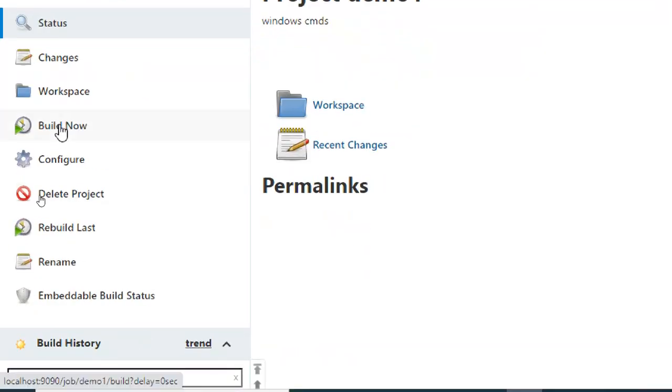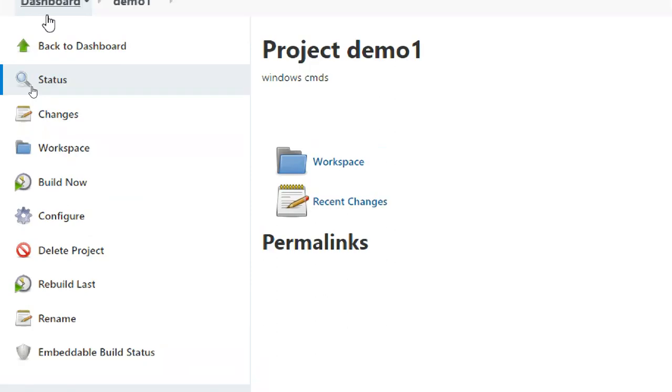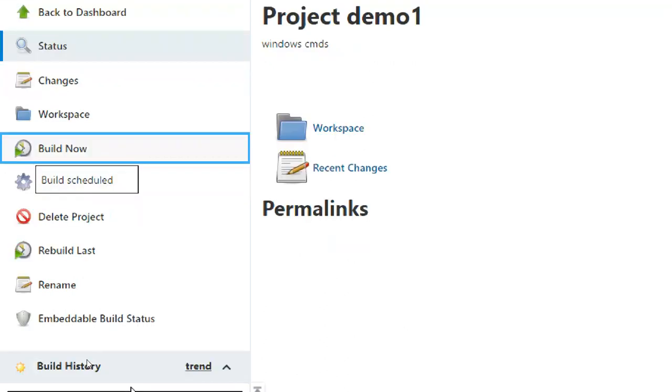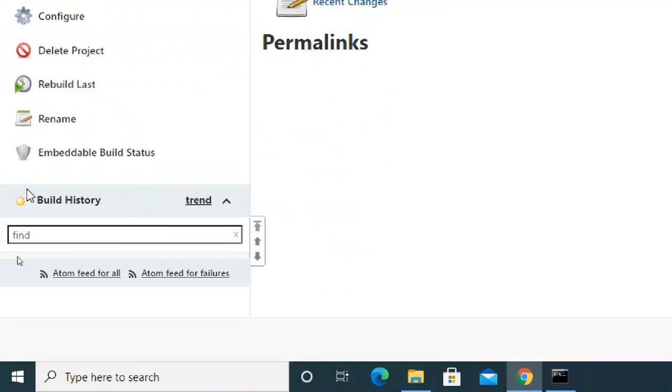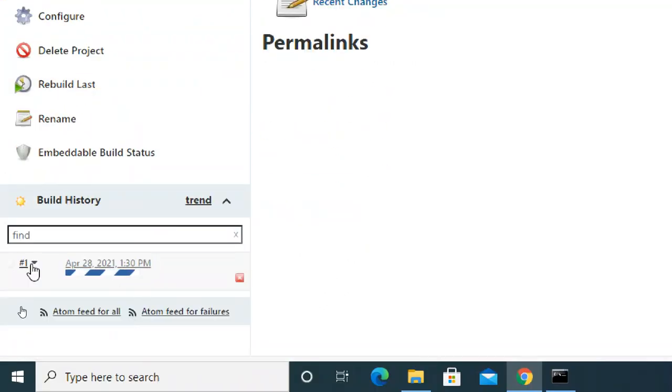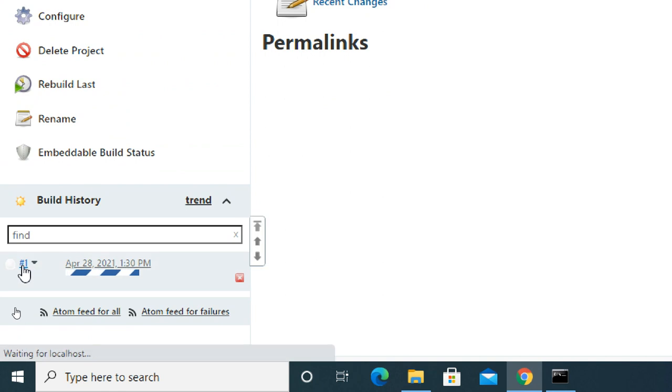Now you have to click on build now, or you have to tell when to build also. Rebuild last means the last part, but this is build now only. Or you can schedule the build also. No problem. Okay. Build now. So when you click on build now, the build will start. Under build history it will show. You can see the build information.